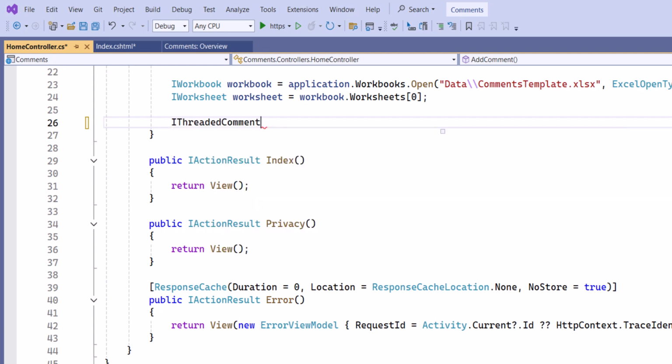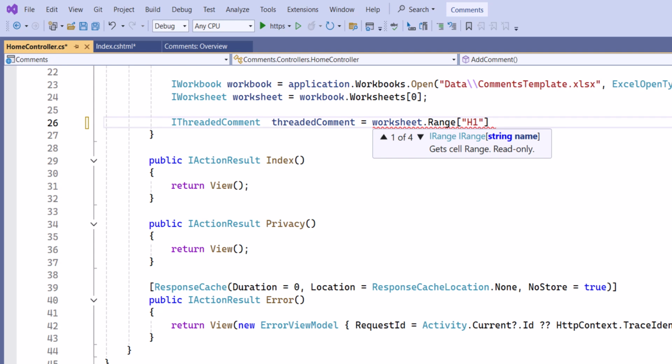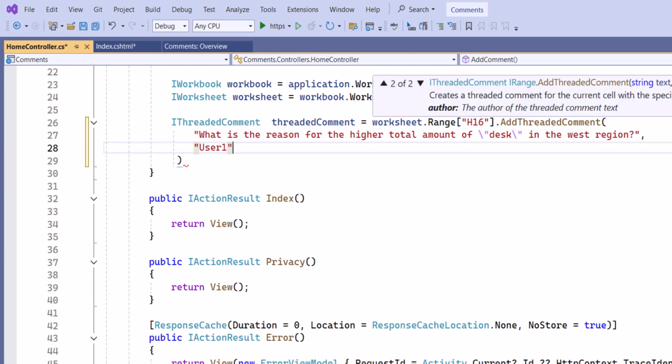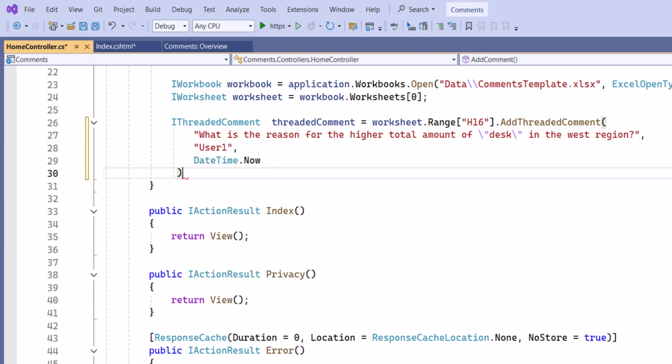I create a threaded comment instance. Define the worksheet range. In this method, I pass the comment text, author name, and date that appear in the defined cell.